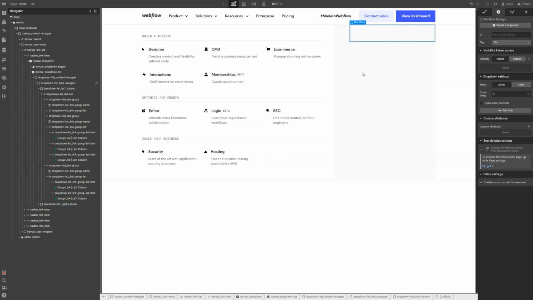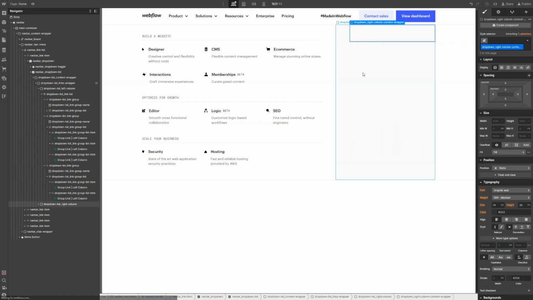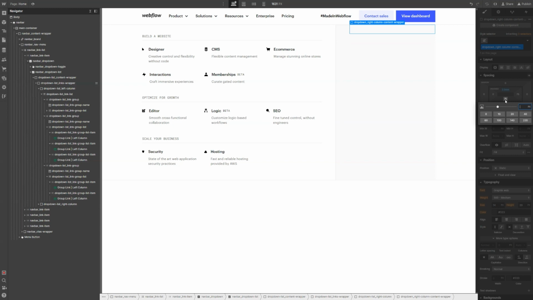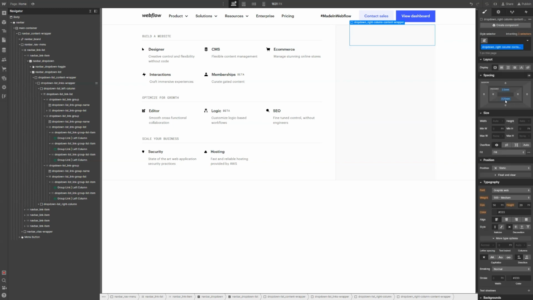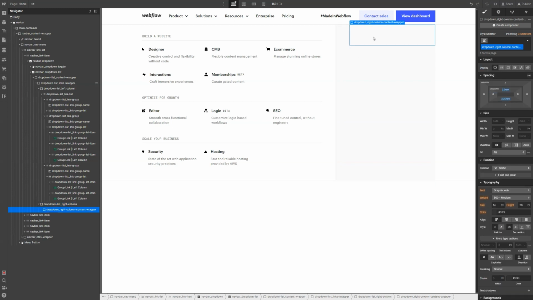And here, let's first add a div block and let's call it, let's say, dropdown right column content wrapper. Way too long. Then we need to add a top padding of 40 divided by 16 rem, and then bottom padding we want it to be, let's say, 52 divided by 16 rem. And probably we also want it to expand, I guess. So let's just set this to 100% first.